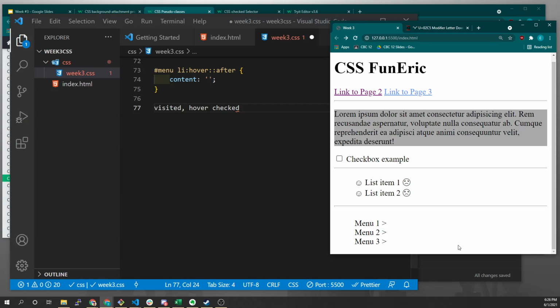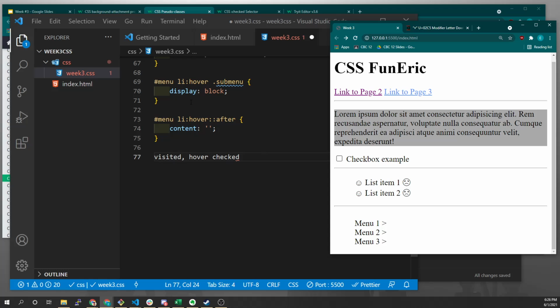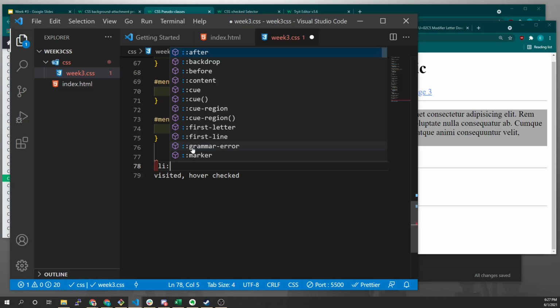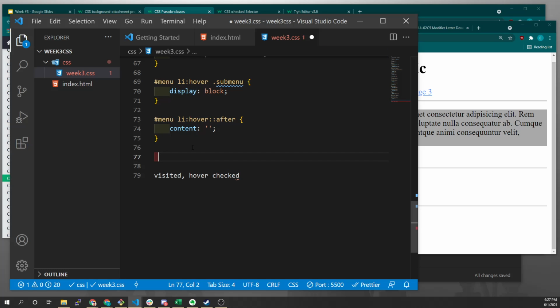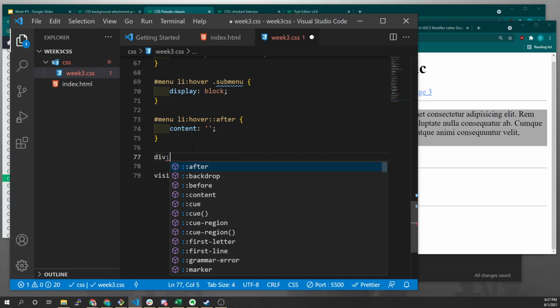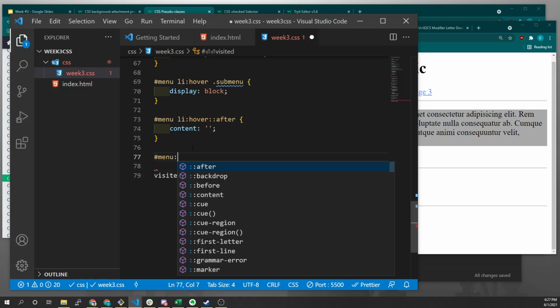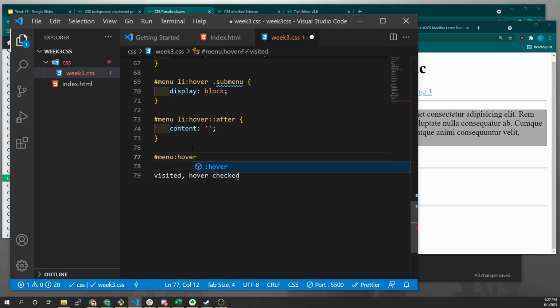We played with a few of those earlier, right? Those all are used with a single colon after the tag. And it could be any type of tag, so we could do this after li, or in our case above, div hover. But it could also be by ID, so we could do menu hover. Any valid selector, you can attach a colon and use one of those pseudo selectors. And pseudo just means fake, not real. It's not a real selector.